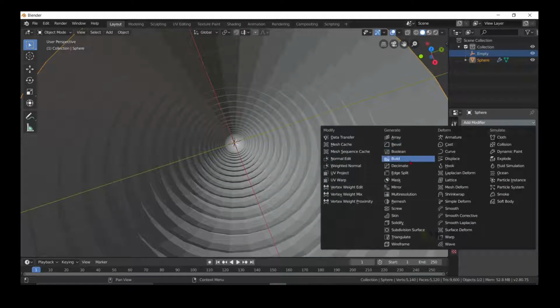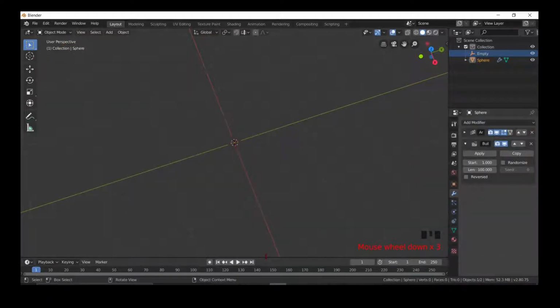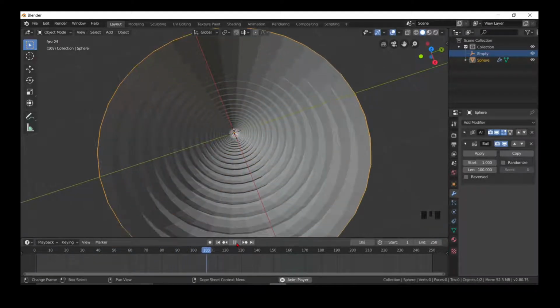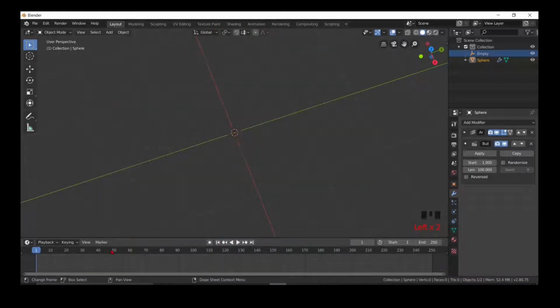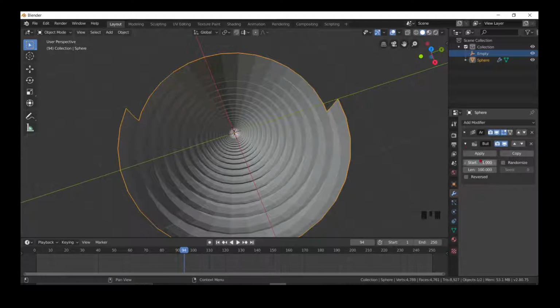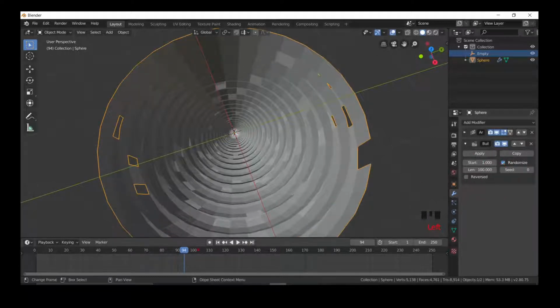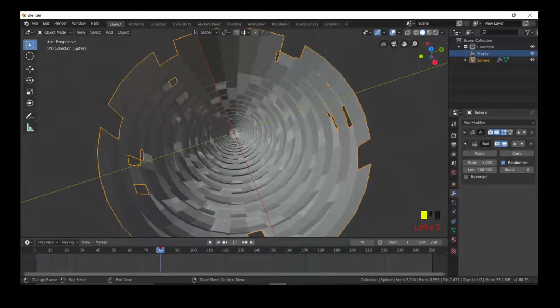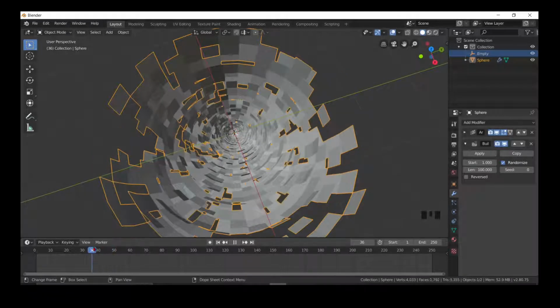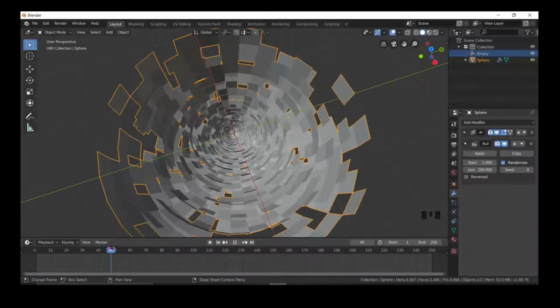Add a build modifier. Now when you press the play button on your timeline, you will observe that the UV sphere started building. Stay in the middle of the timeline and go to the build modifier and check random. It will build your object randomly, not in a fixed style. Now move the cursor in the timeline and choose which suits your style.